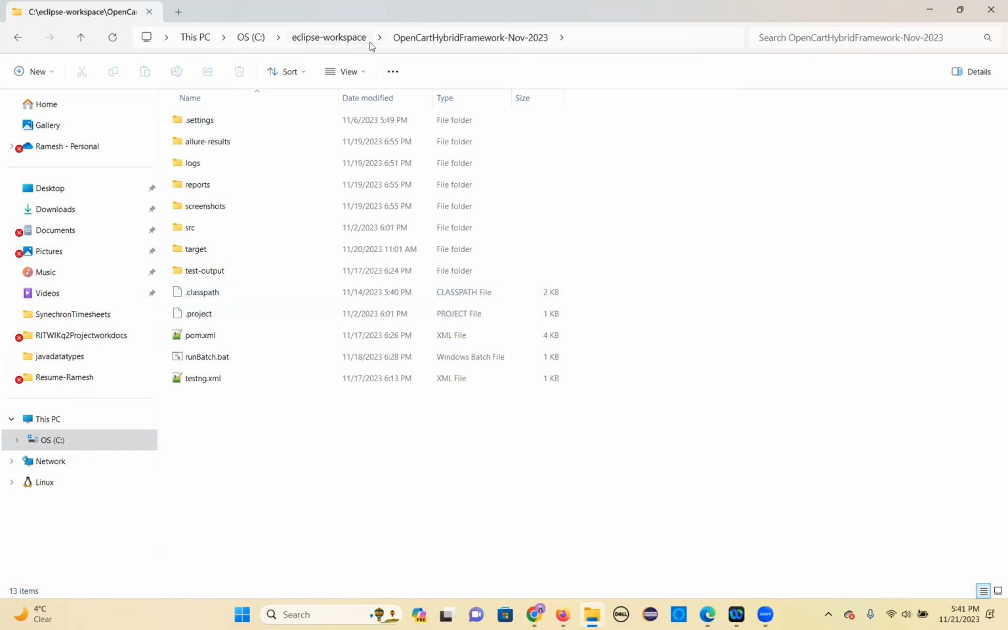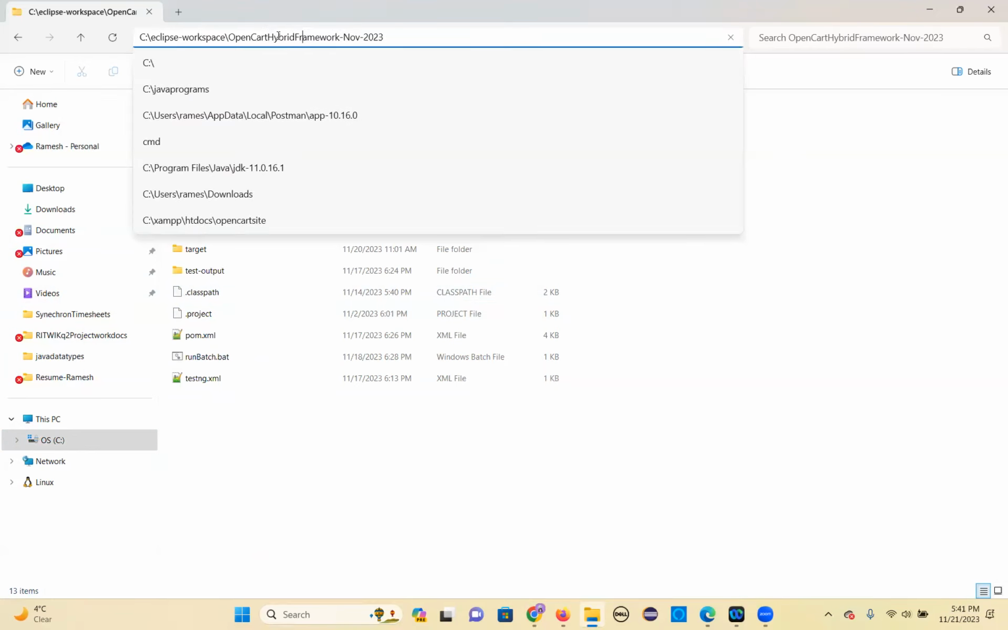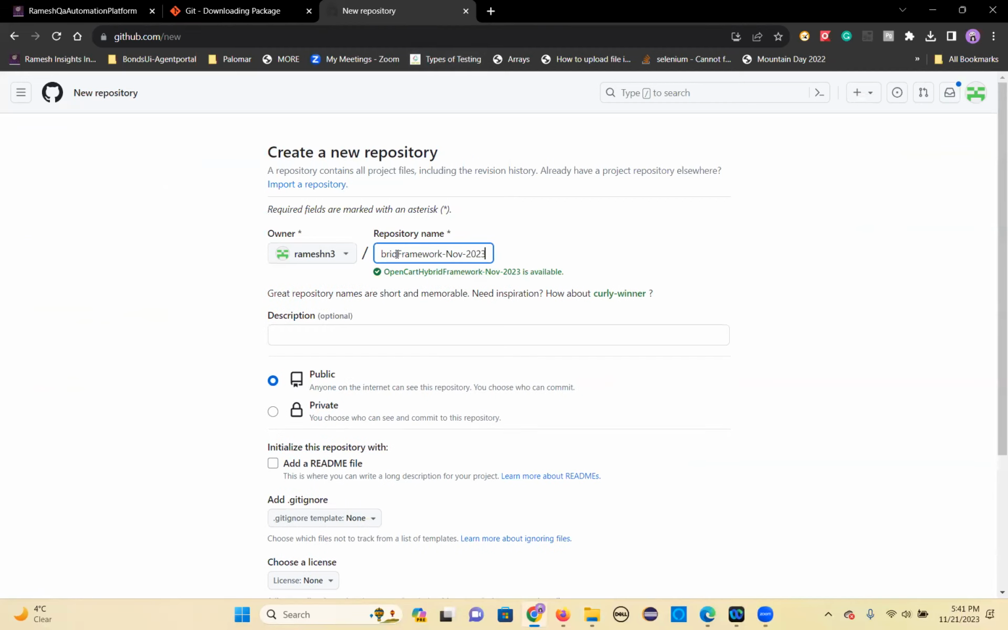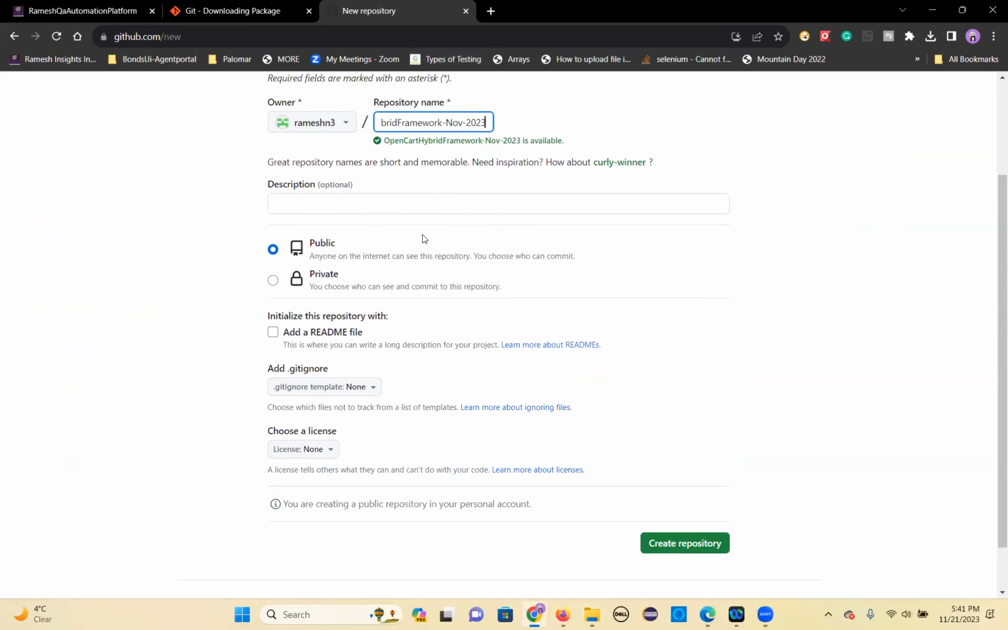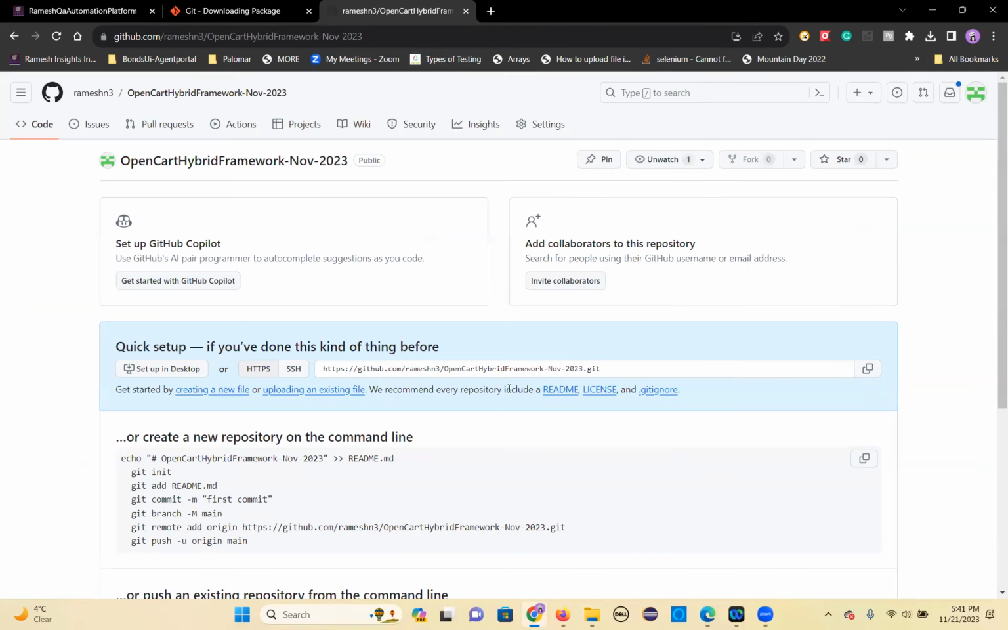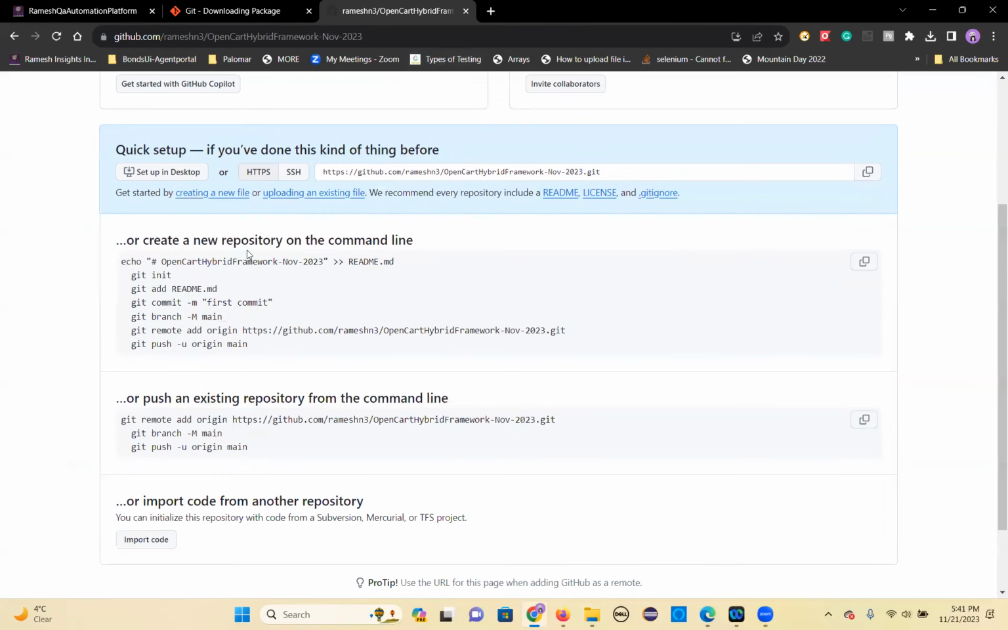So this name, I'll just give the same name so that it's easy for me to push the code. That's it. It is available, that repository name. Then click on create repository. I'm creating a public one only.